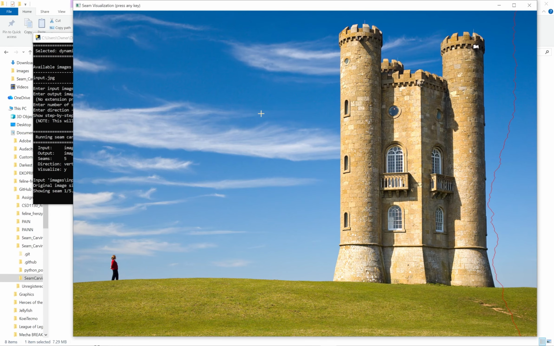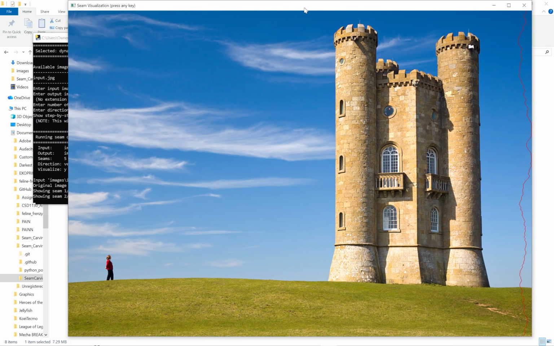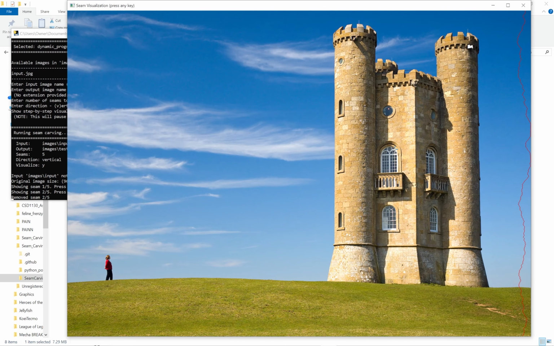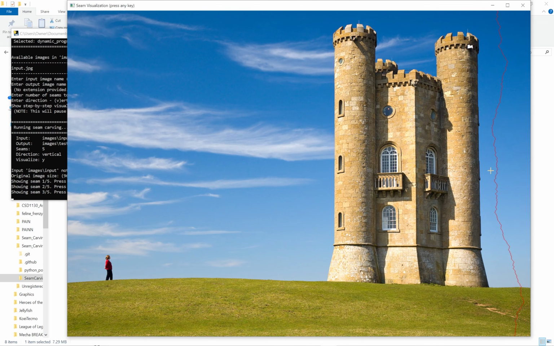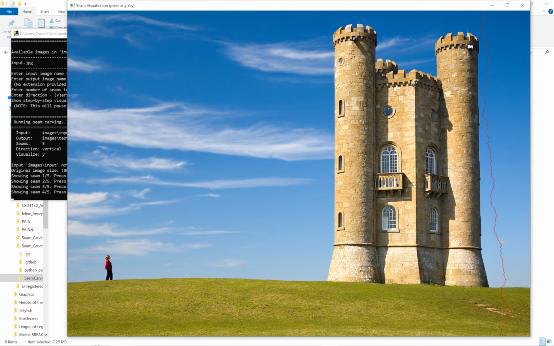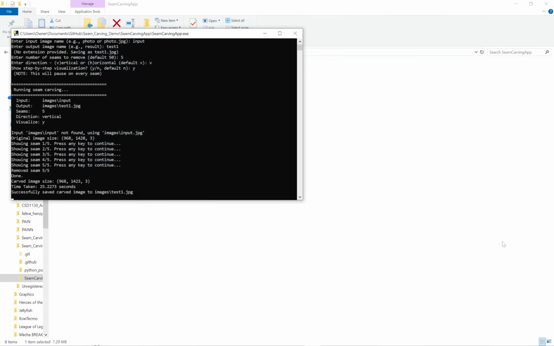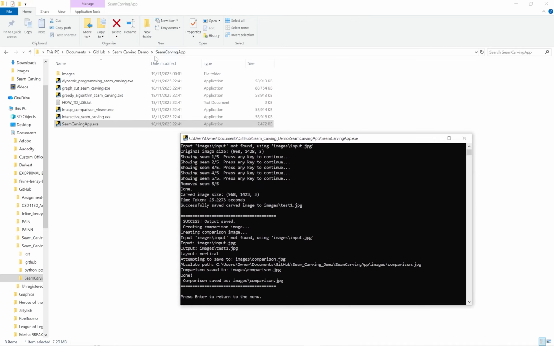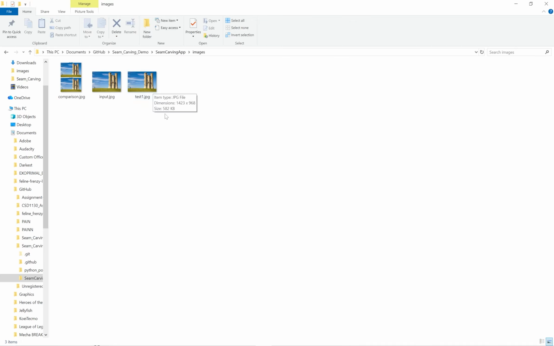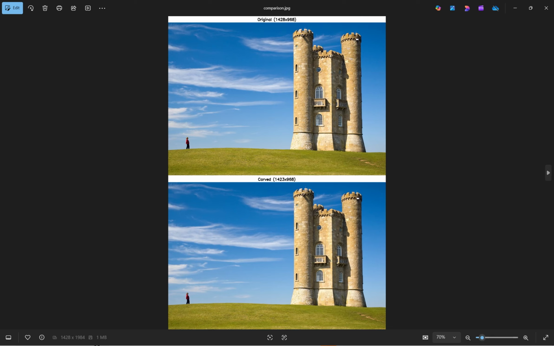And then the user can just press any key to go to the next carving, as you can see here. Since we've chosen 5 seams, this will be done 5 times. The lowest energy is changing since it's being carved. Once it's done, the output image will be saved inside images as test1. A comparison.jpg will automatically be generated, which will show a direct comparison between the original image and the carved image. As you can see, since we only carved 5 vertical seams, there's a 5 vertical seams difference.